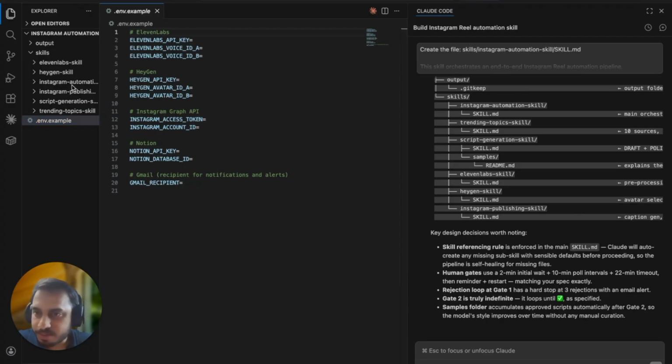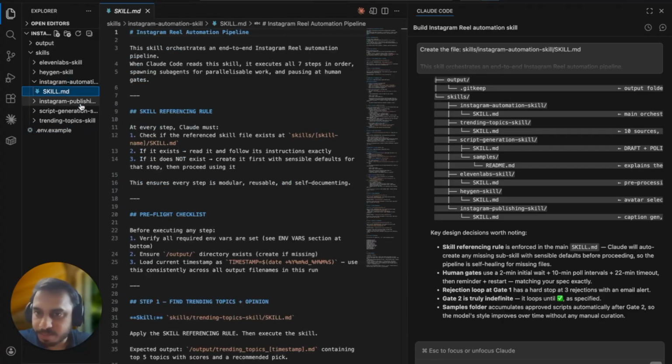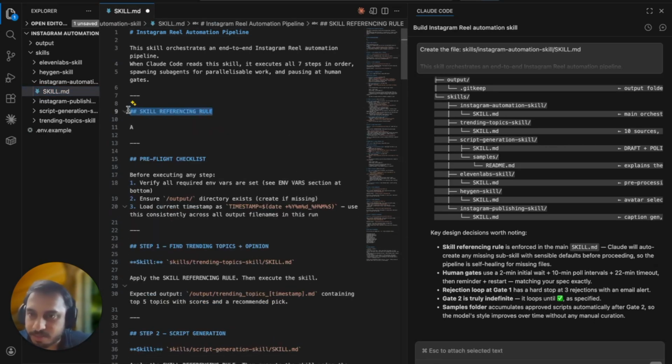And another thing that you can do at this stage is to ensure that, because this Instagram automation skill contains certain guidelines which have already been completed. For example, this skill referencing rule can now be modified. Actually, this skill referencing rule can be removed.